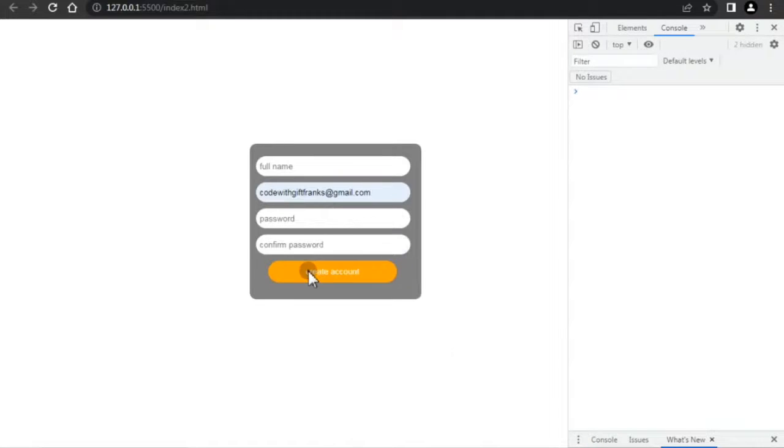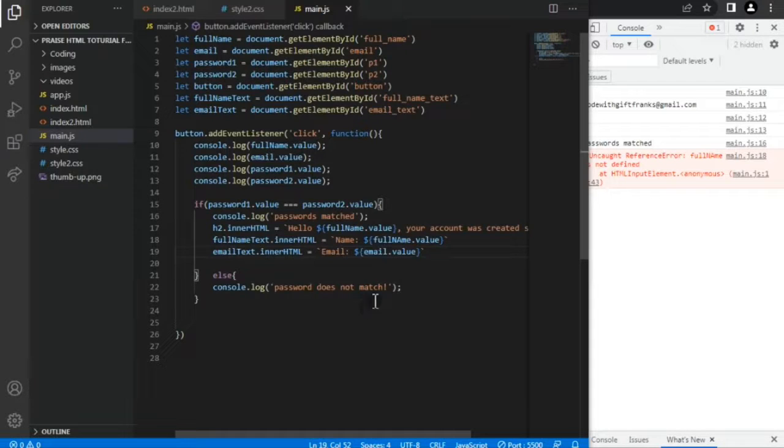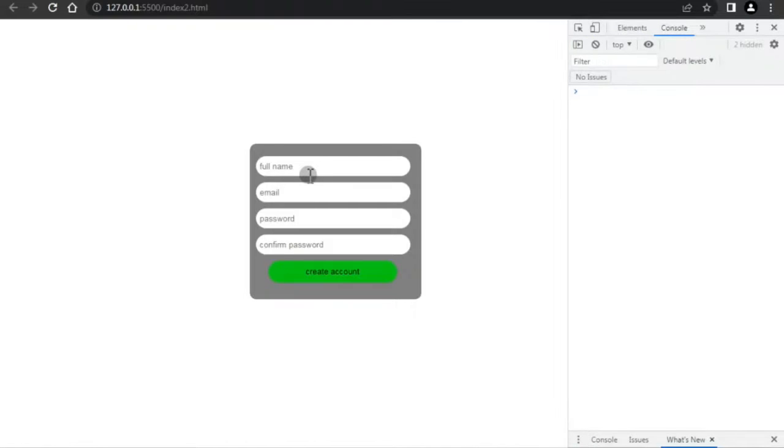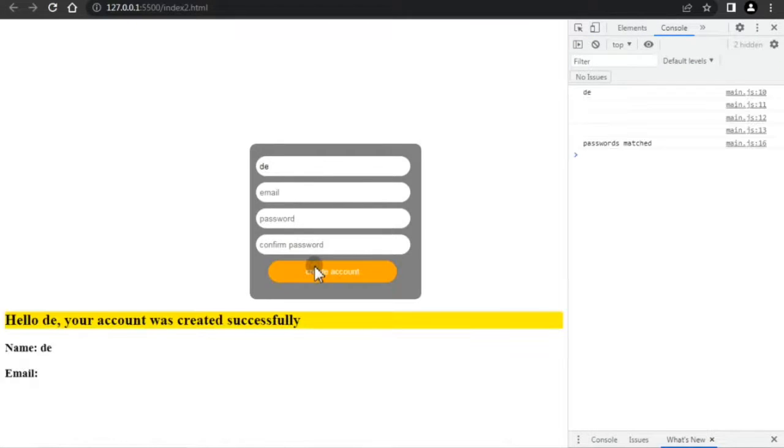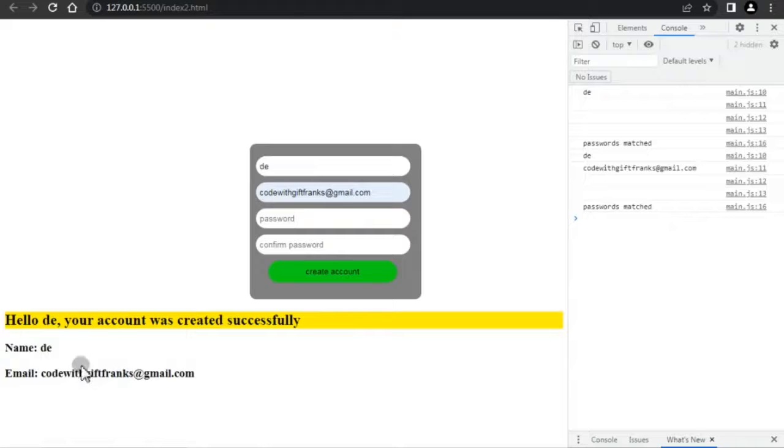Let's add Code with Gift Ranks. I think I found our error for that. The error here is this capital letter A. It's supposed to be a small letter, not a capital letter. So next thing we're going to do is to try that out again. Let's say DE. I think it's working now. So let's input some email in here. Check that out. It's working perfectly.